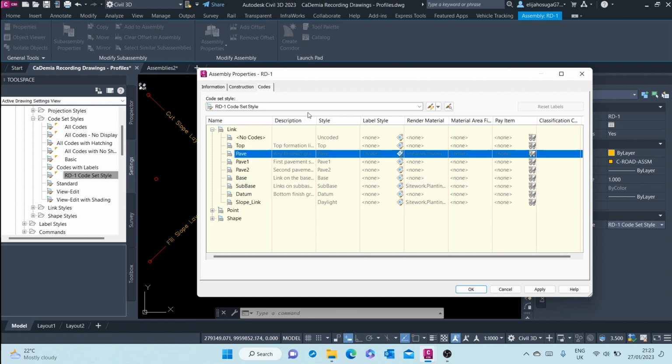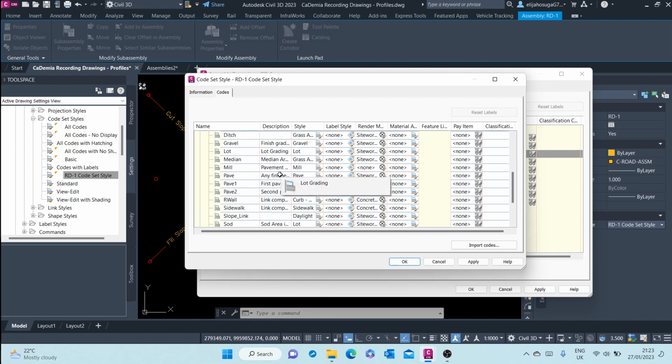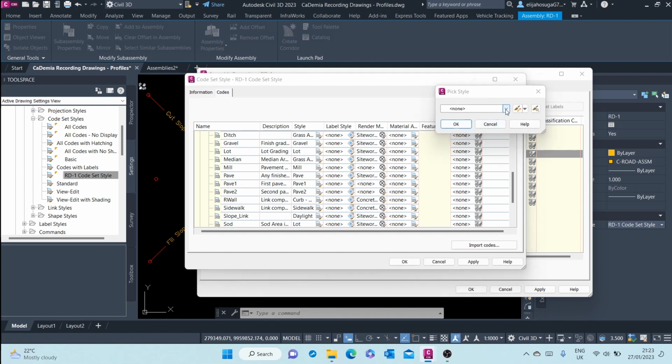It seems like we can change it from here. We have to edit the code set style, so I edit the code set style. On the top of Pavement1, the top layer is where I want to add a label. I go to the Label Style column for Pavement1, click on that, and add that label style called Flat Grades. Let's see how it looks.